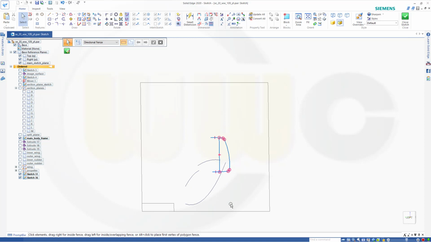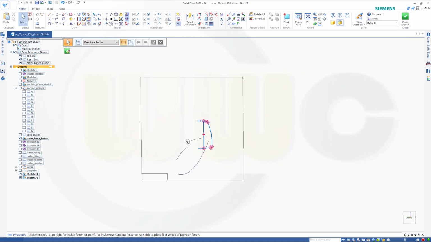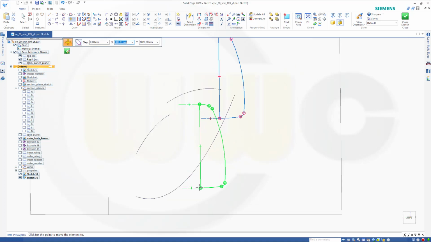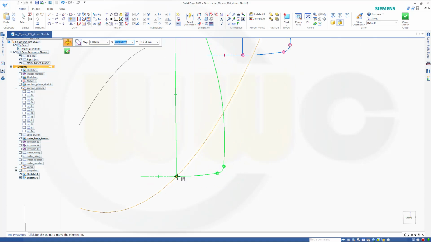And I want to align it here. So let's go for a move. I want to move those from this point, or could I go for a connect? No, I have to use the move command. Move it from this point to that point right here.